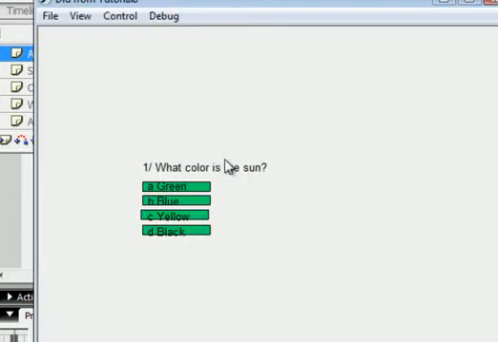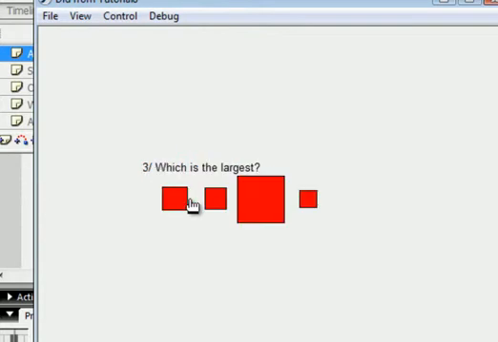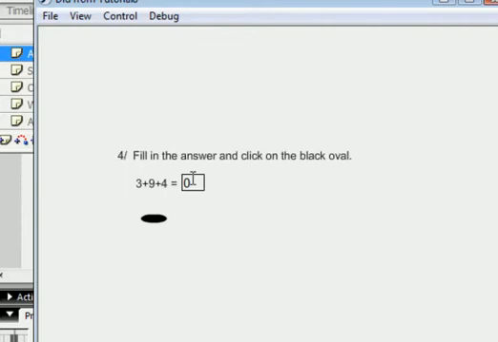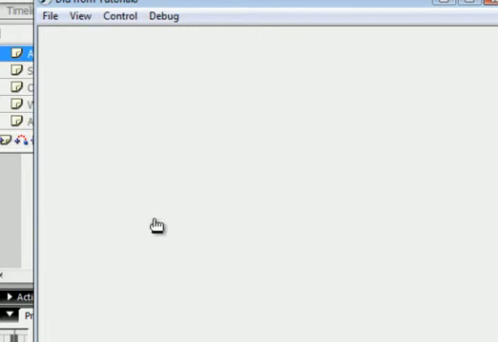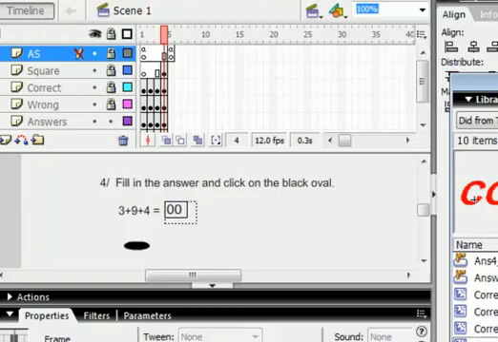And let's give the correct answer here, the wrong answer here, the wrong answer here, and let's type in a correct answer of 16. Click the black oval. Correct. And so far that seems to work. I think we'll now put some score into it, give each one some points, and see if we can keep track of a score. We will make a new layer.